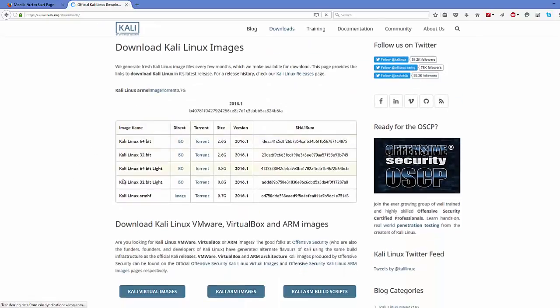Then you will be able to find different versions of Kali Linux, right? The one I have downloaded is this one, which is the ISO file for 64-bit. Okay, so it's a 2.6 GB file, so it will take some time to download. So just download this ISO file, which is the first option here.